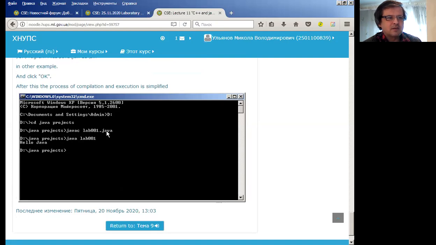But this file must be put in some directory, and in command prompt it is necessary to operate just in this directory. Okay, which directory was used? The directory Java projects in disk D. So let us use this directory to create our first Java window.